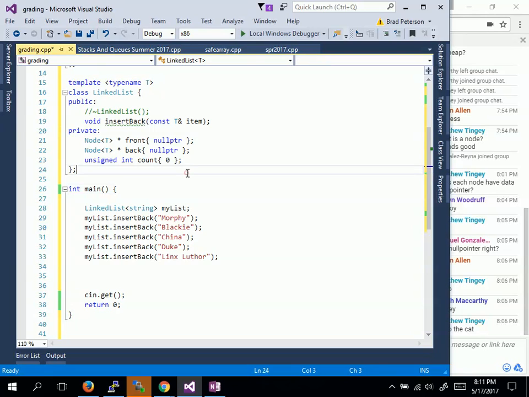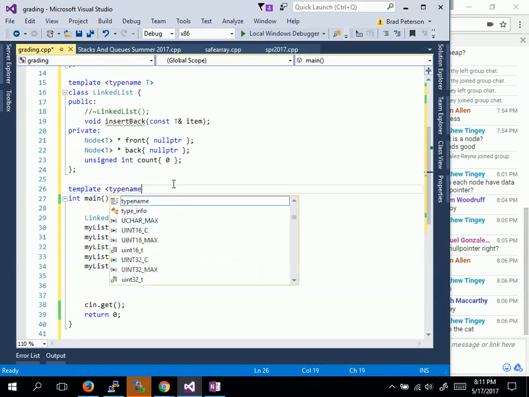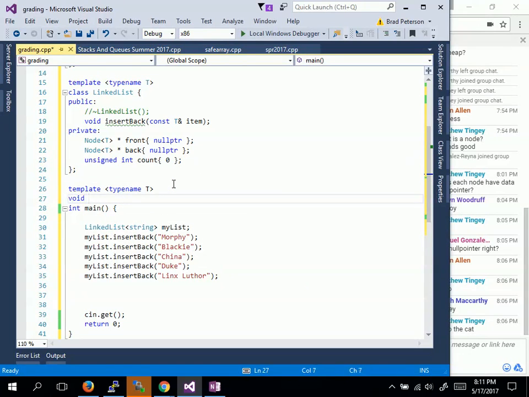All right, let's start writing that method here. Template, type name, T, void, linked list, T, scope resolution, insert back, const T reference, item.